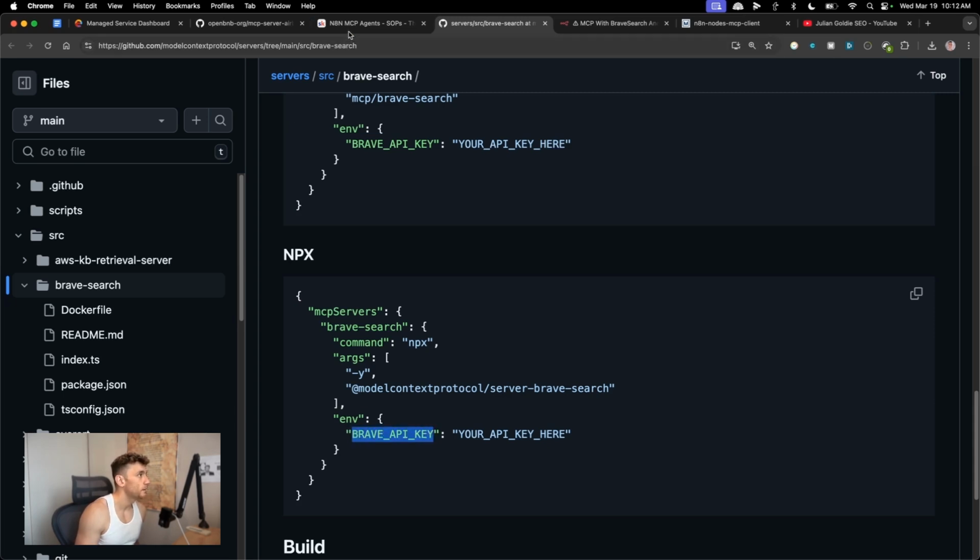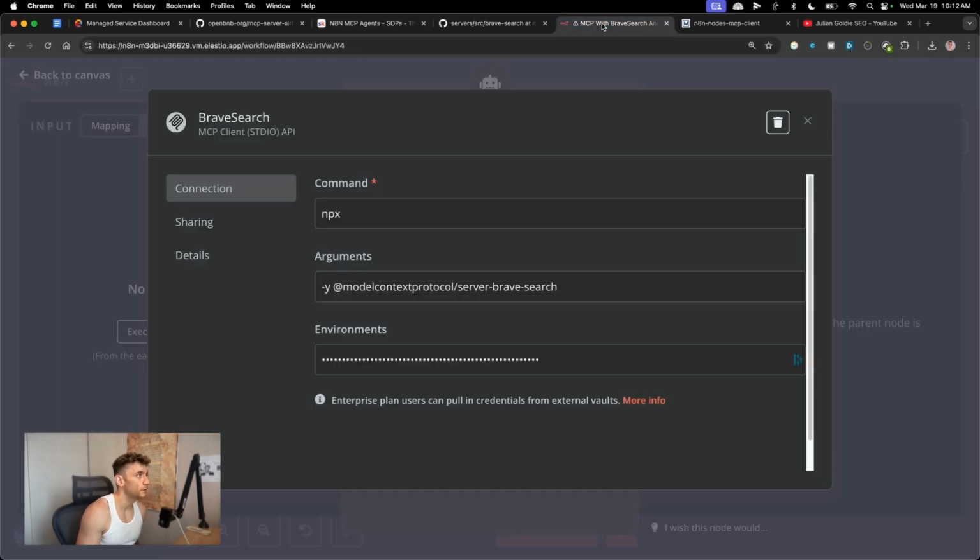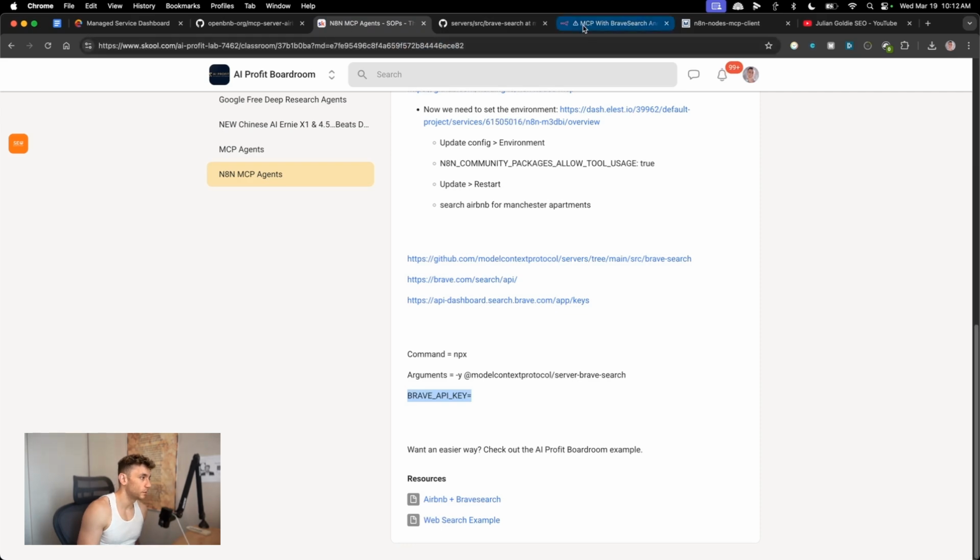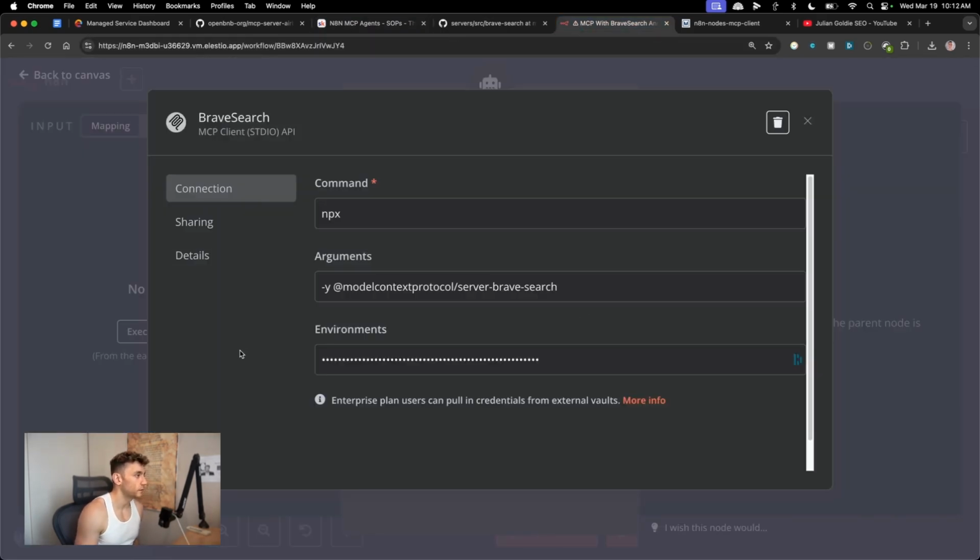So you're going to put BRAVE_API_KEY equals, right? That's what you're going to put inside the environment setting, right? So we've got the command, which is npx. We've got the argument, which is this. And then for the environment, you're going to have BRAVE_API_KEY equals, and then you insert your API key.